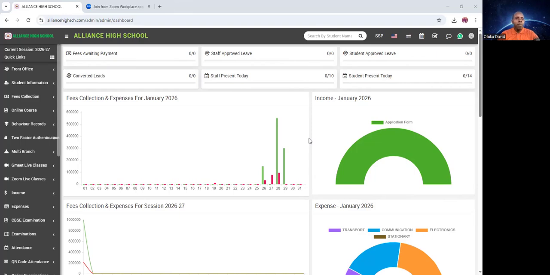How do we enter the income in this system? So here we go straight away to the menu. Then we get the income. When you click the income, we have the add income, search income, and then the income head. So you should have different sources that the money is coming from, apart from the school fees that you can collect, as we did in the previous tutorial. Here, we can add an income.